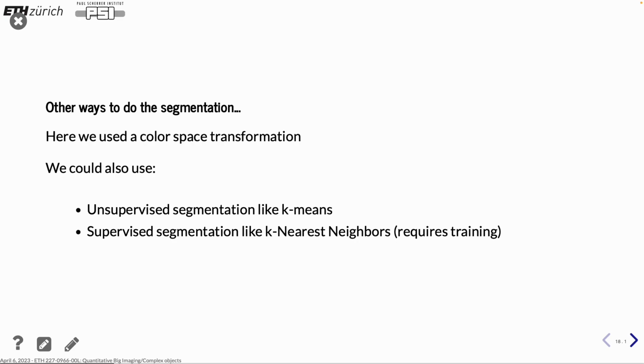So right now we used, as I said, the color space transformation, but we could also do some k-means, for example. Probably a better result would be k nearest neighbor, but then we require training again, and so then we have to go back to the labeled data for the segmentation, but we could do that.